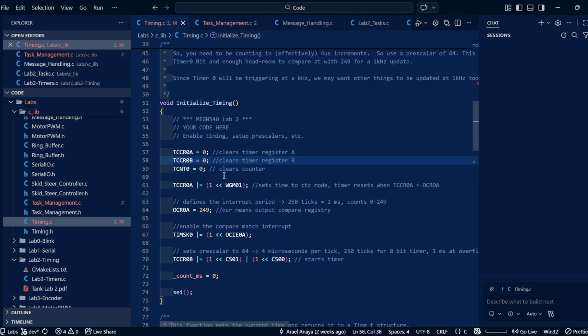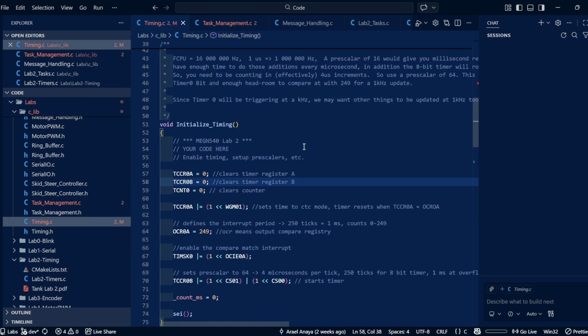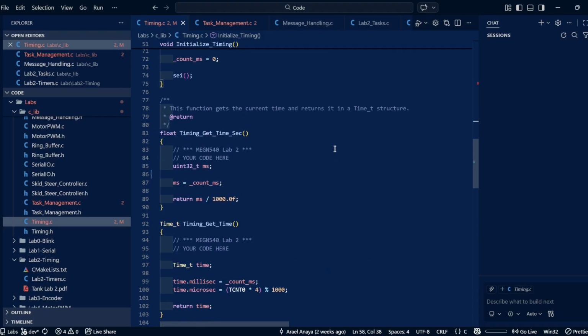We need to clear all our registers for the timer 0 that we're implementing in this, and set the timer to the right mode. I believe we're using CTC mode for this. Then we have timing.time.second. As I should have mentioned, we have a count_ms variable inside of timing that just keeps track of how many milliseconds have passed, or counts the milliseconds.